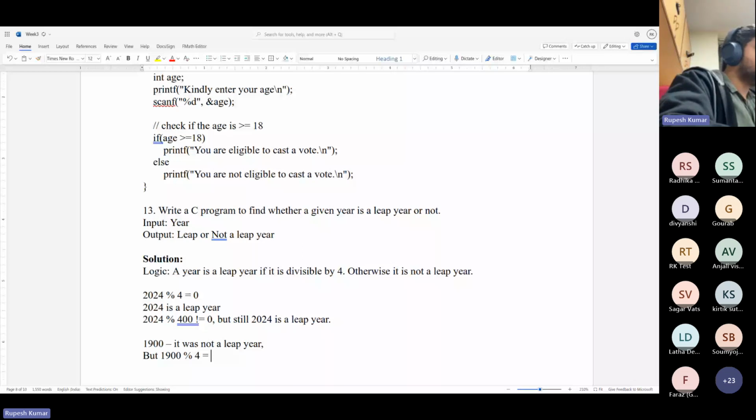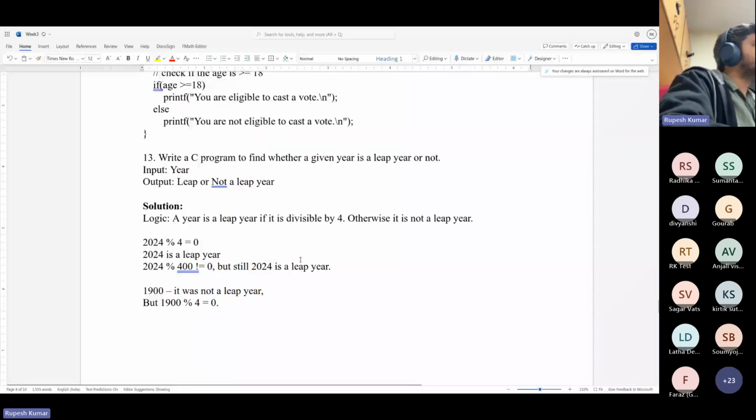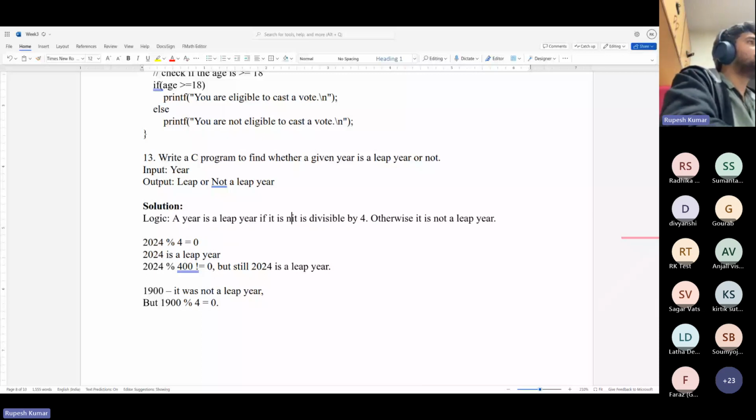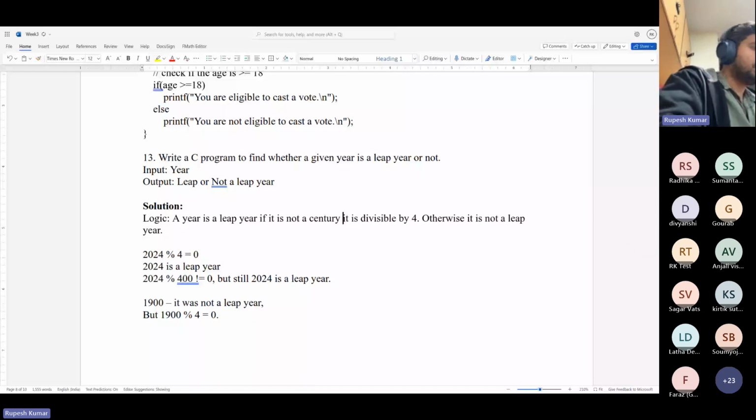Let me give you the correct logic. A year is a leap year if there are two conditions: if it is not a century year and it is divisible by 4, or if it is a century year and divisible by 400.